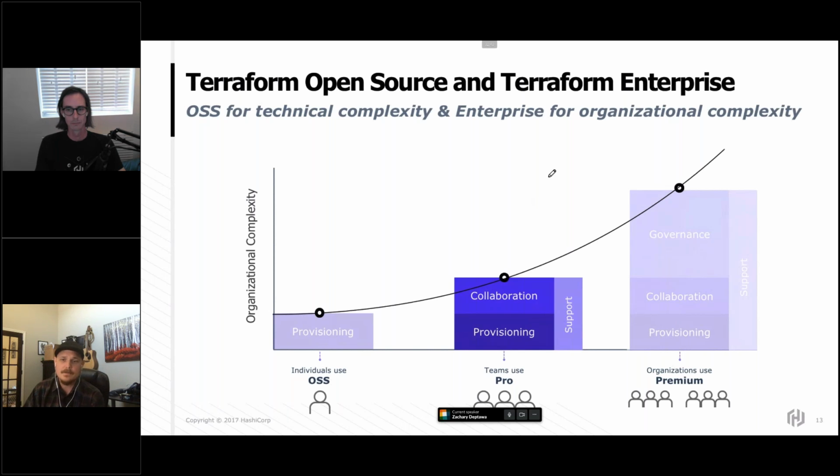And so as Terraform adoption grows within a company, usually companies will start with the open source version of Terraform to test the waters and see how well it works. And as the need grows within a company, that's when you start seeing the needs change. As a company gets larger, they usually start dealing with governance and policy issues. And so that's when Terraform Enterprise really becomes super valuable within an organization. And we'll touch on this as well in the demo portion.